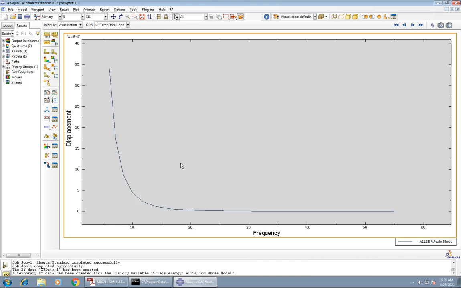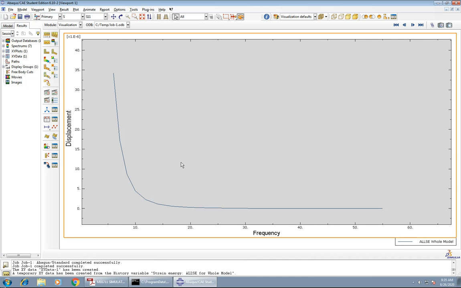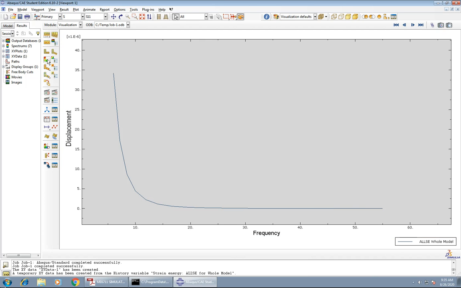So in different frequencies, what is the displacement of your cantilever beam, right? So it is displacement versus frequency. So this is your harmonic analysis result, where you can plot for the frequencies which we had mentioned from 6 to 55. So that is what has been plotted. So this is how you do harmonic analysis in Abaqus.